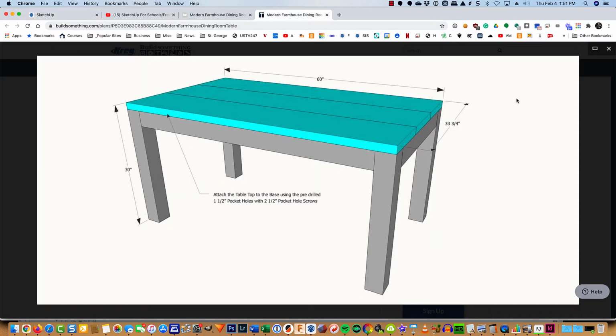So here we are back at the illustration of the designer, and this dimension here is 33 3/4 inches wide. We made ours 36. Now the reason she did that is that she used 3 2x12s, and 2x12s aren't actually 12 inches wide, they're actually 11 1/4 inches wide. She butted them together and added those 3 numbers up, and that's how you get to 33 3/4. And that's a good way to do it.